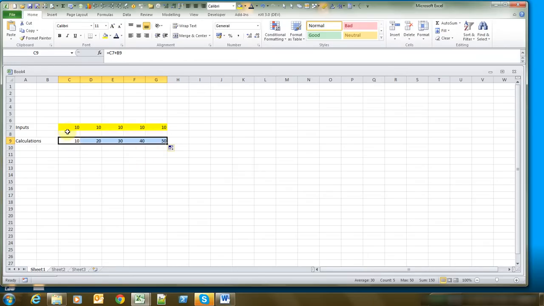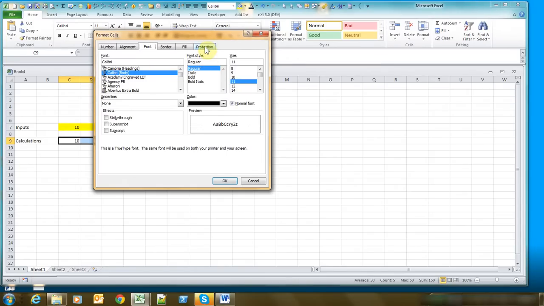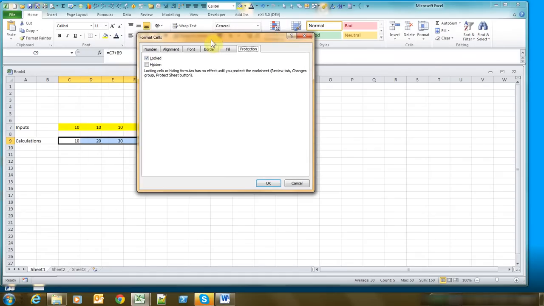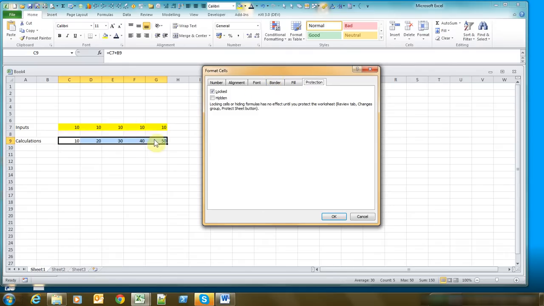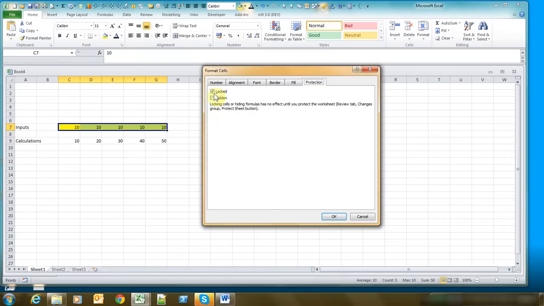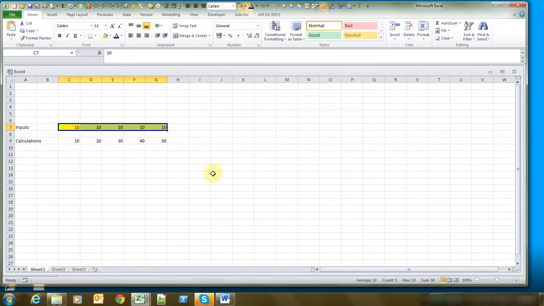Typically we'll want users to be able to change the input cells but not to change the calculations. By default, if we look at the format on these cells, and we can do that very easily by holding down the control key and pressing 1, that brings up the format cells dialog box, and if we click the protection tab in there, we'll see that these are locked. Now we want the calculations to be locked, but we don't want the inputs to be locked. So control 1 again, let's uncheck that box and say OK. Now we've got cells for inputs which are not locked and cells for calculations which are locked, but that will have no effect whatsoever.